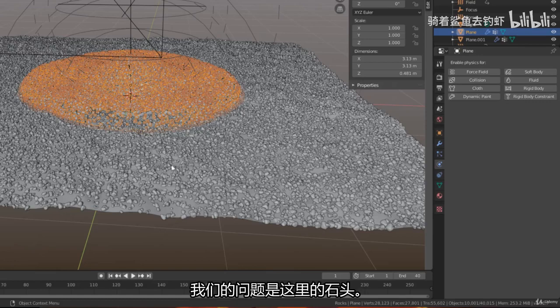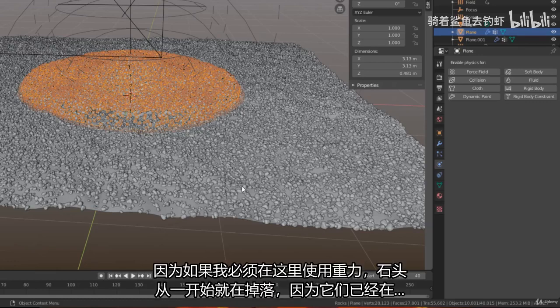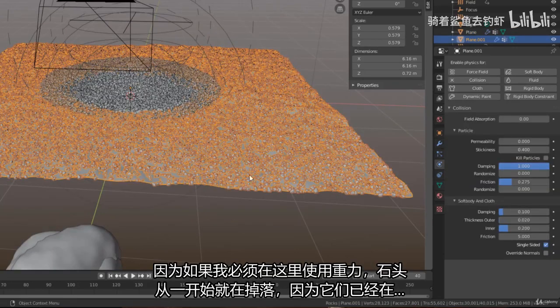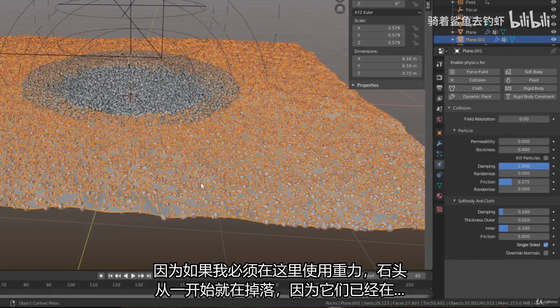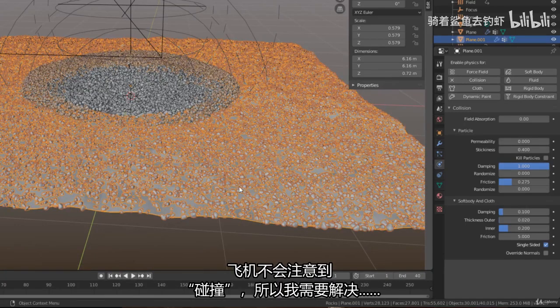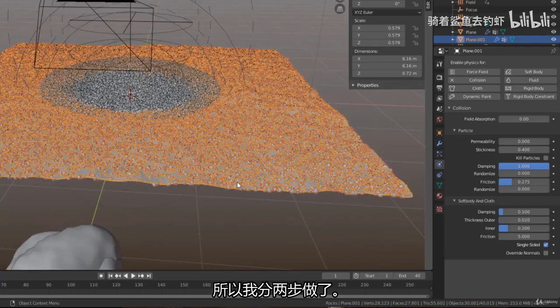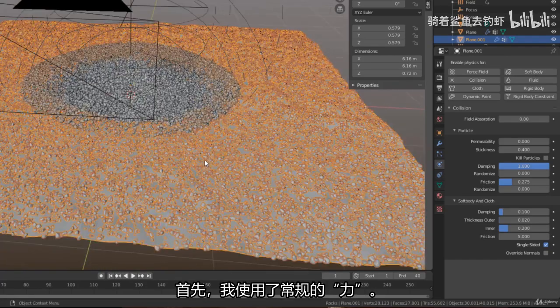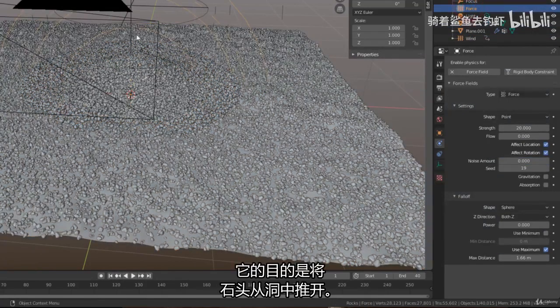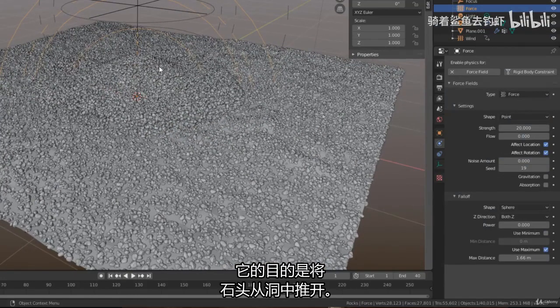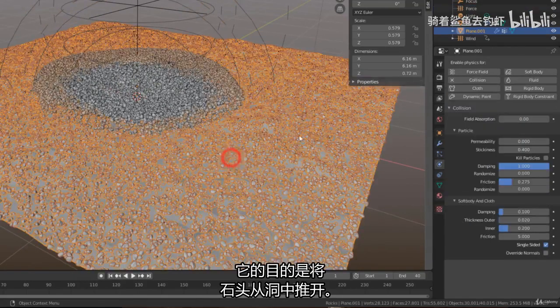The problem we have is the stones here. Because if I had used the gravity, the stones would have been falling down from the start because they already are on the plane and will not notice the collision, so I needed to solve that in another way. I did that in 2 steps. So first of all, I used the regular force. The purpose for it is to push away the stones from the hole, right from the start.